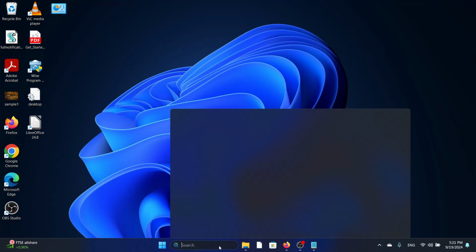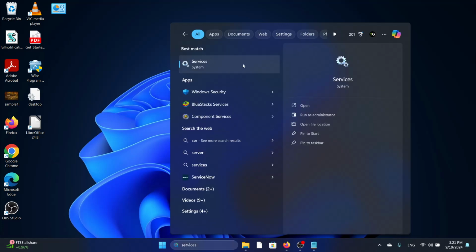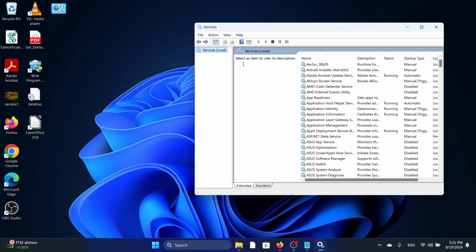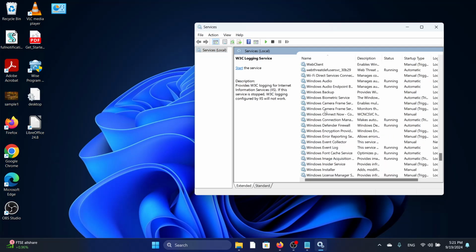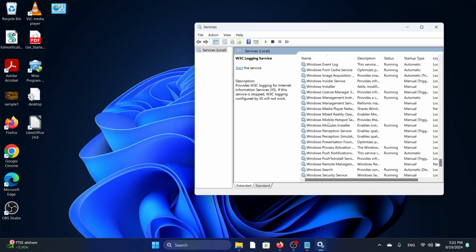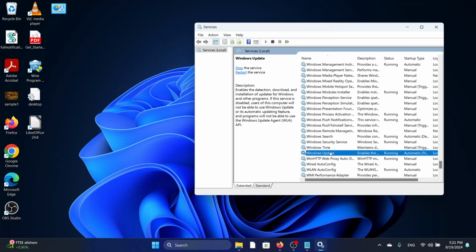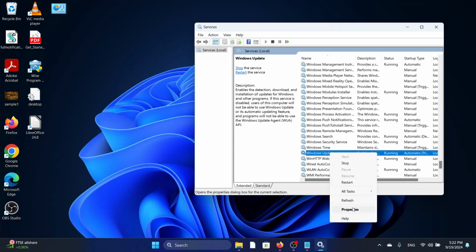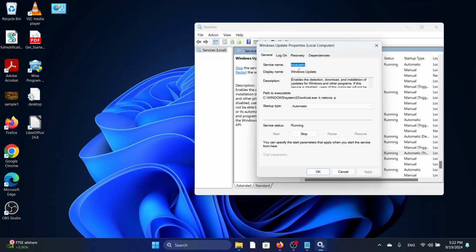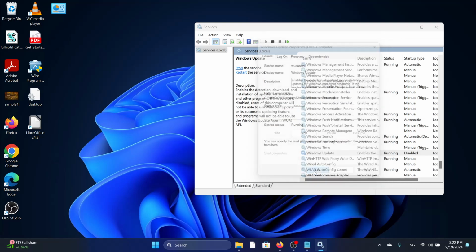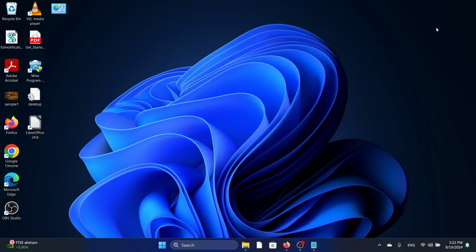To prevent automatic updates, I will look for services, and then I will click on Windows Update. Here on the Windows Update service, I will right click on it, click on Properties, and I will look for Startup Type, go to Disabled, click on Apply, OK, and it should not automatically install the updates and your keyboard should work fine.